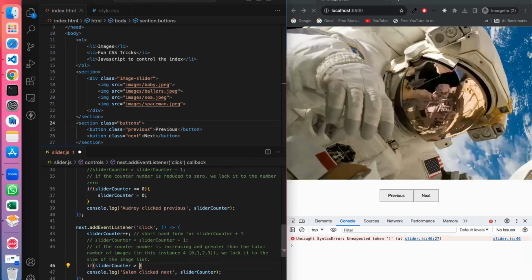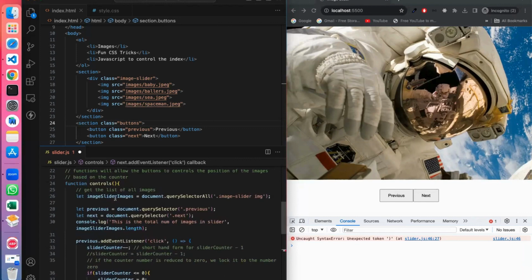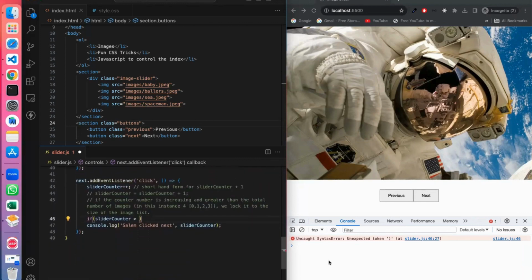So now we already know the list is called image slider images. We proved this before. Forget the error. I haven't finished the conditional, but I'll show you now. Image slider images dot length minus 1.